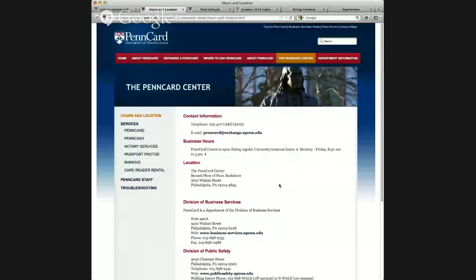Here we go, the Penn card website. Again, this is at the bookstore, which is on 36th and Walnut. You have all of the hours located there, and there's even an email address on the website just in case you have any questions about getting your Penn card when you arrive on campus. Again, you're going to do that once you already come to Philadelphia.